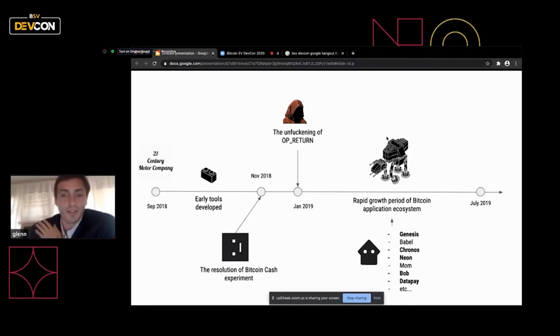Some of which, as Steve mentioned earlier, were developed by Unwriter. But the point here is that a lot of them are tools, and they do enable this really rapid growth. You might recognize some of these tools. Maybe you are still using some of them. That would be like Neon, Kronos, Genesis, Bob, DataPay.